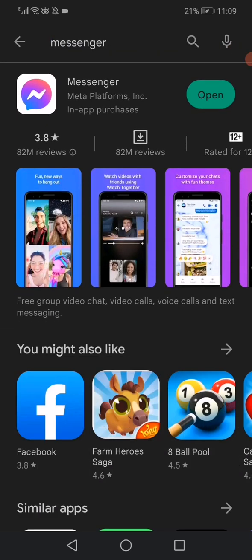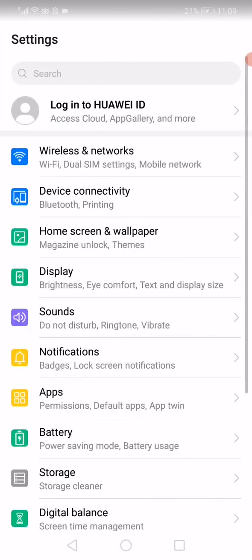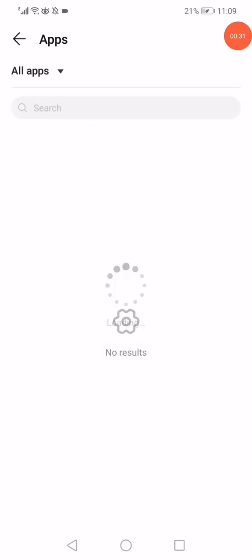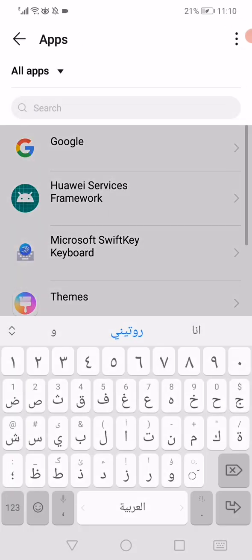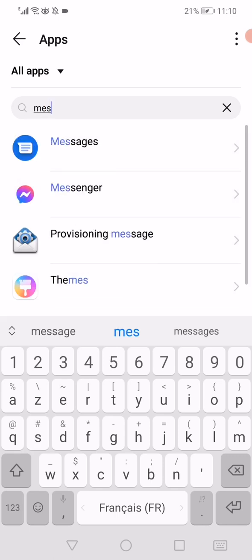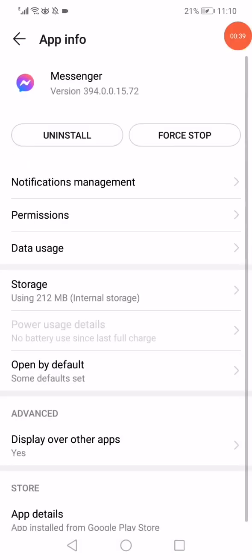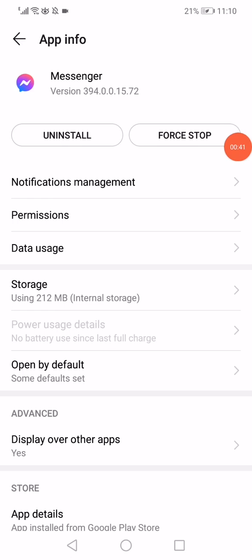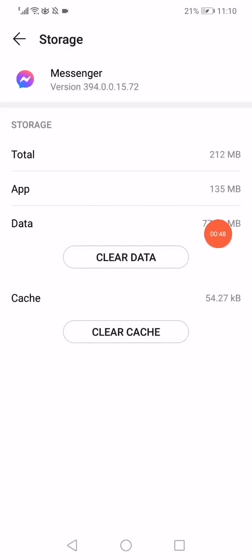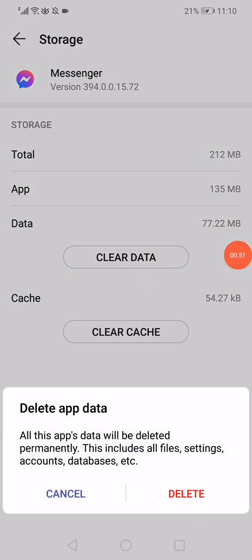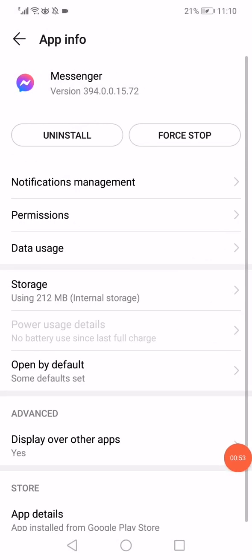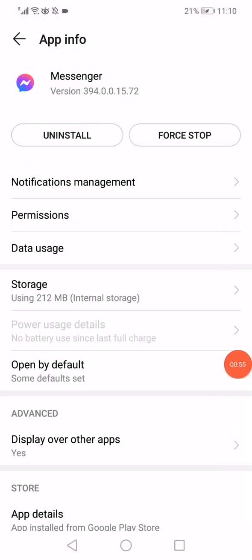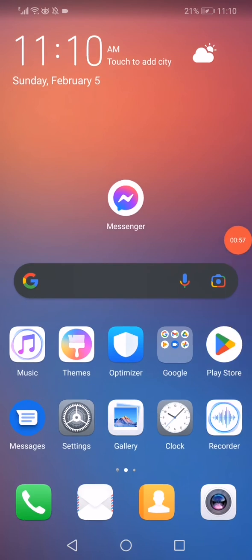After you update your Messenger, now go to the settings on your phone, go to the apps, open the apps and search for Messenger like this and click on force stop, and then go to the internal storage or the storage right here. As you can see, click on clear data and click on delete, and that's it. Very easy and simple and quick.